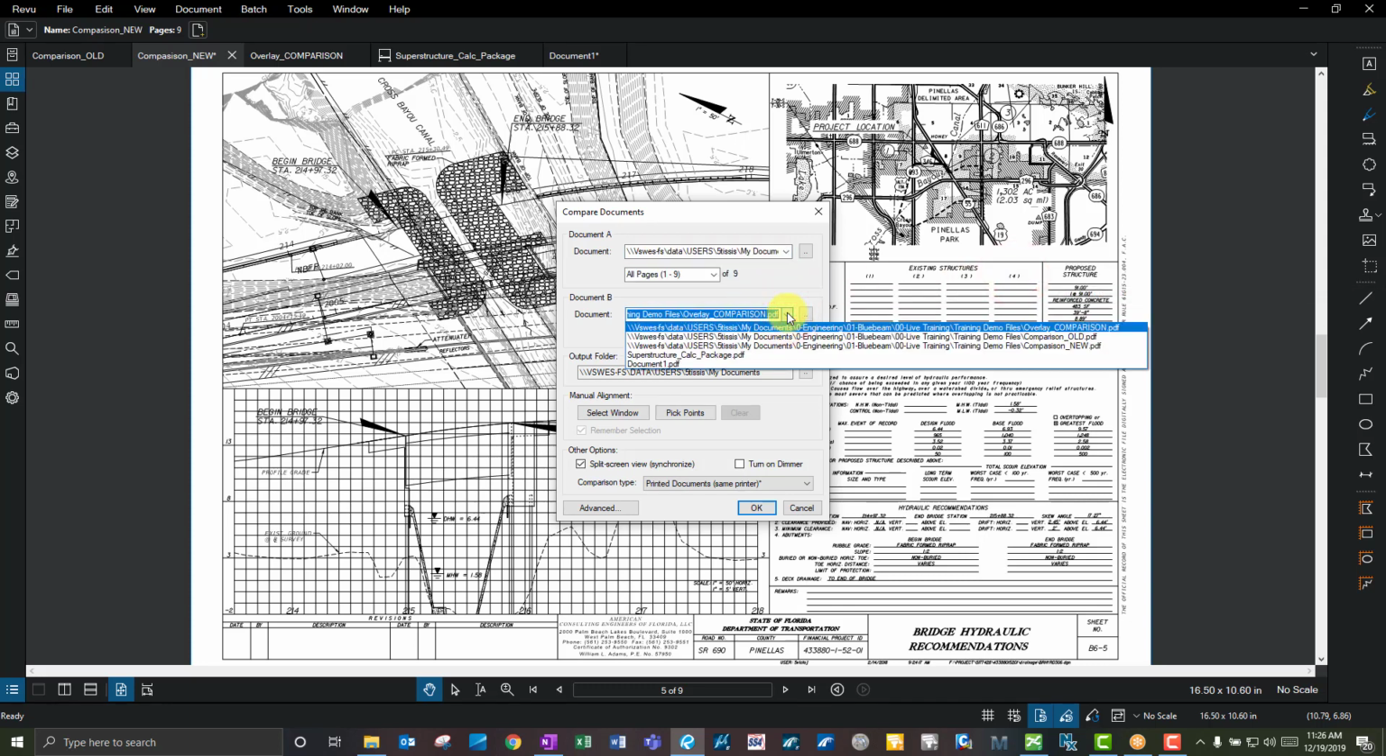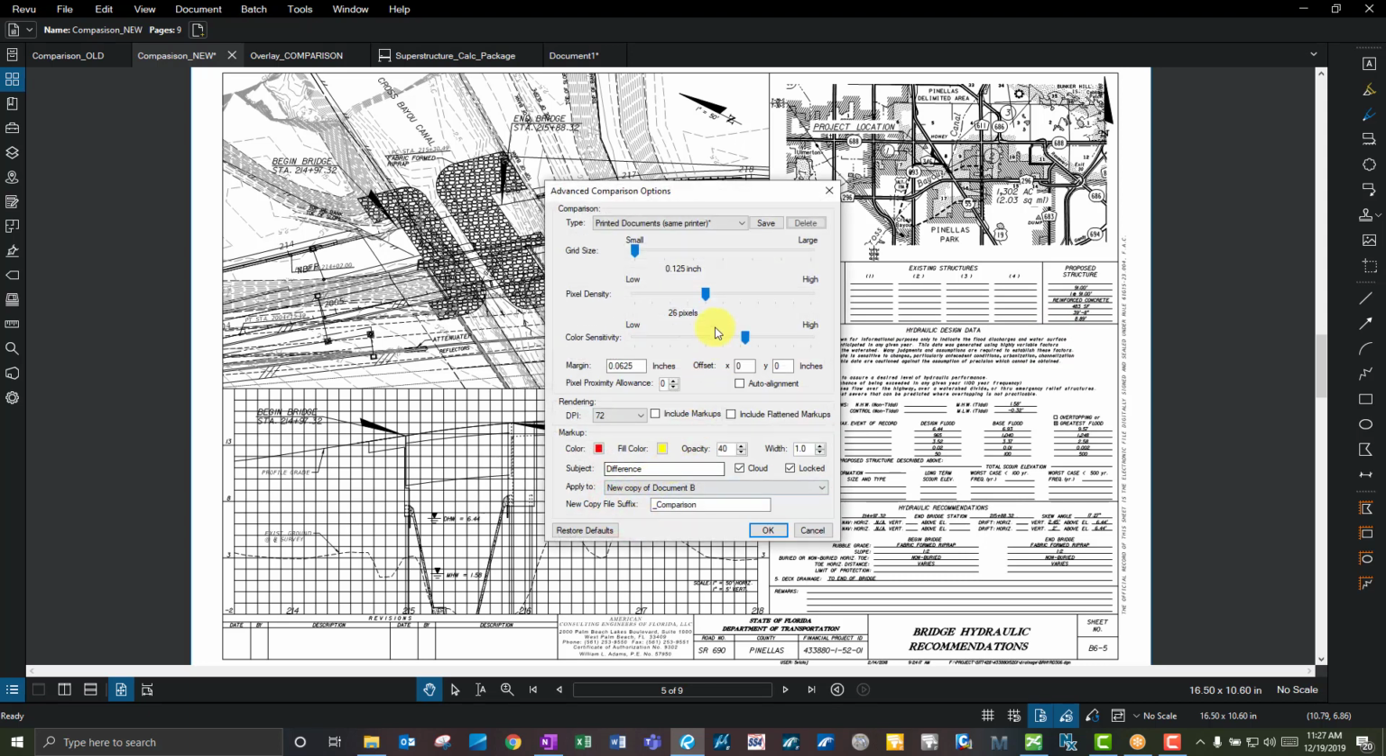And then document B is going to be the document that the clouds get put onto. So I wanted to put the clouds on the new document. And you can go into advanced and play around. This is where I was talking about the settings in terms of how precise is it going to be? Is it going to literally look if there's a single pixel different on the PDF? Will it mark that, or will you care if it's 3 pixels or 5 pixels off? You can play around at the settings up here to get the sensitivity of that.